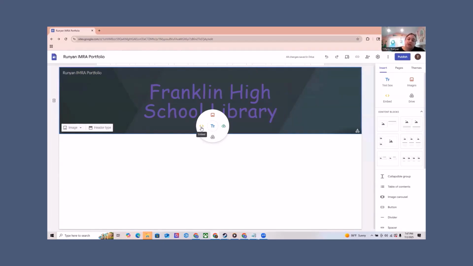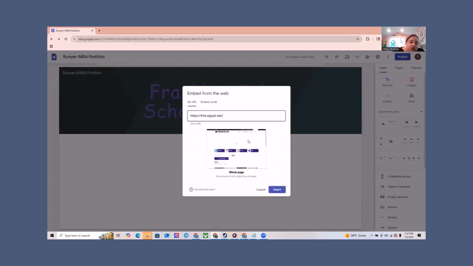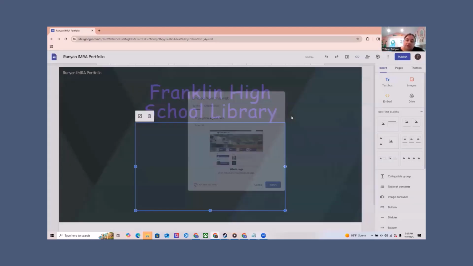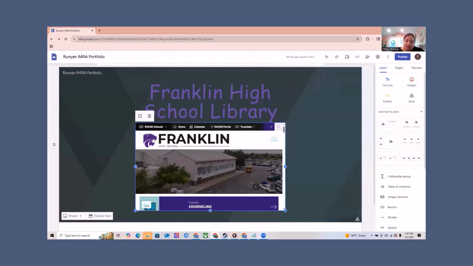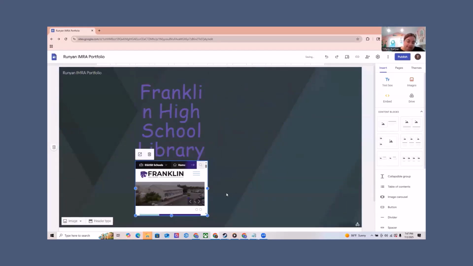So you could embed a website here. Maybe you want to put in the website for your high school if your high school happens to have one, or maybe you have another website that's very important to your library. You could use that button to insert a picture of that website here.